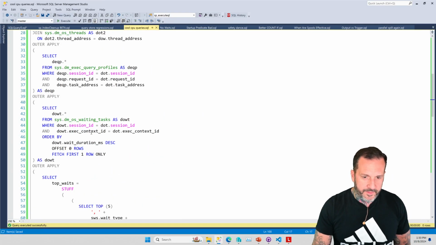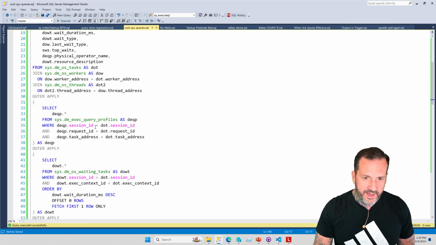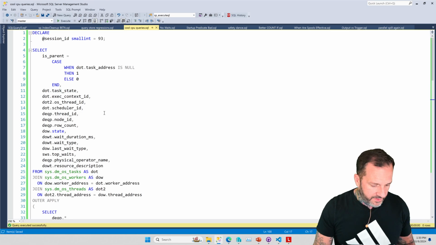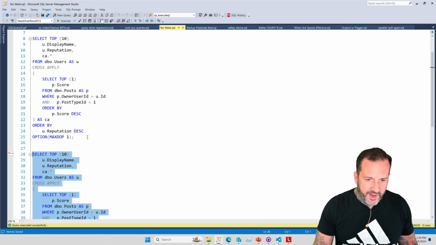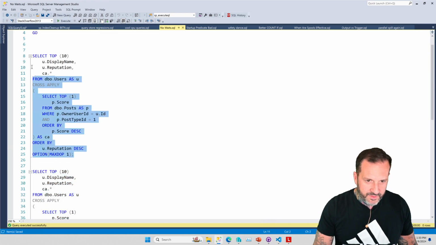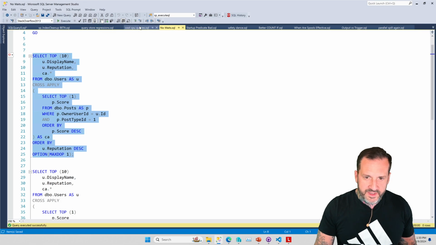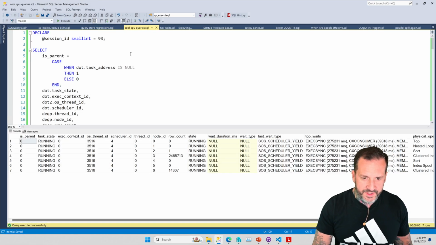This is going to show if there were any waits going on here. This is going to be the top waits for the session. So if I run this, there's nothing going on. And if I come back up, I should have highlighted this query before I did anything else, and we start running this, this will start returning results.